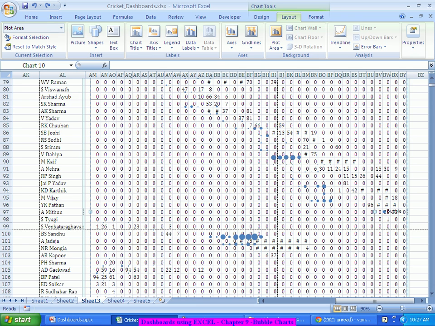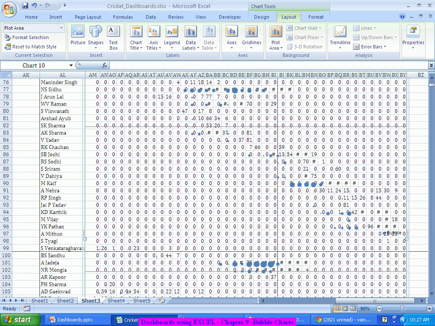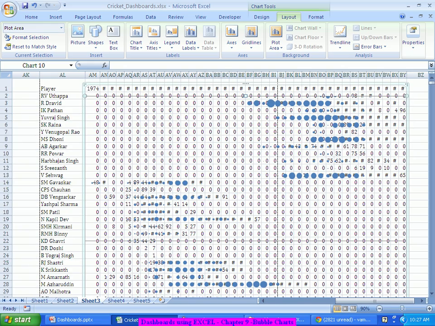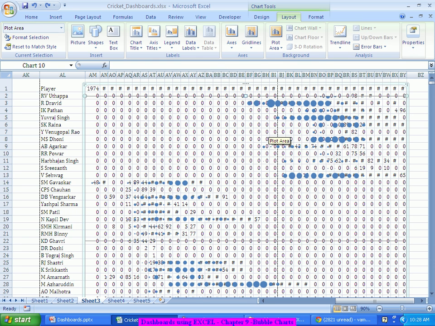I'm trying to drag it till the last. Yeah, now if we see the way the positioning is occurring, it's only a matter of small drag. Yeah, now more or less it looks like a line.